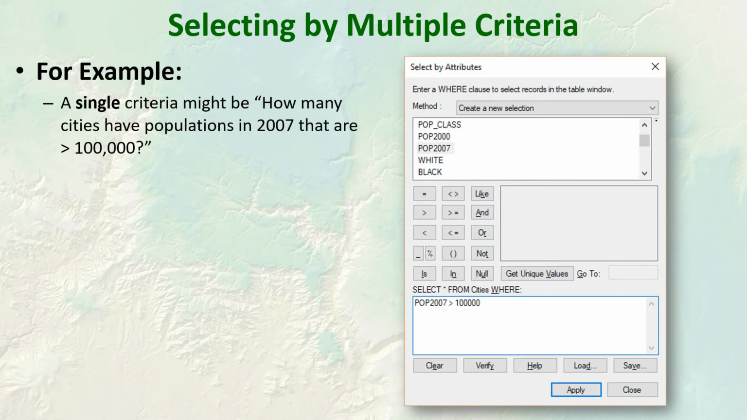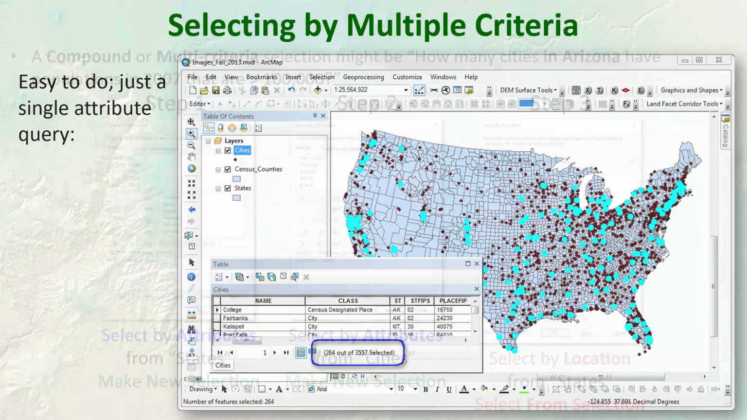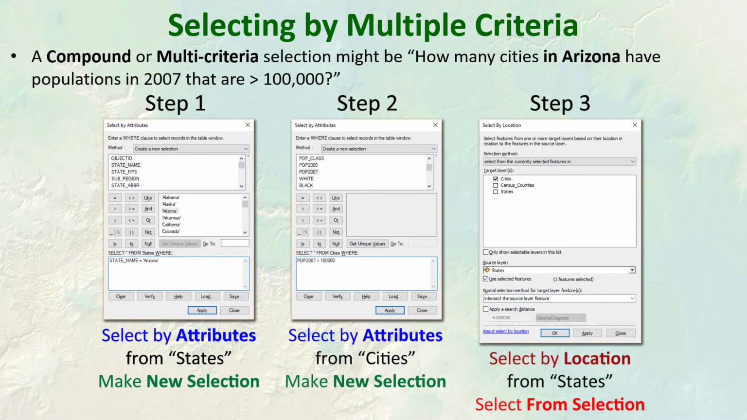So for example, this might be a basic single criteria selection. You're curious, you wonder where all the cities are that have a population greater than 100,000. Simple question. You pop it in the Select by Attributes tool. You quickly find out there's 264 cities across the country that meet that criteria. So great. But that's not usually the kind of question you want to ask. You usually want to be a little more specific.